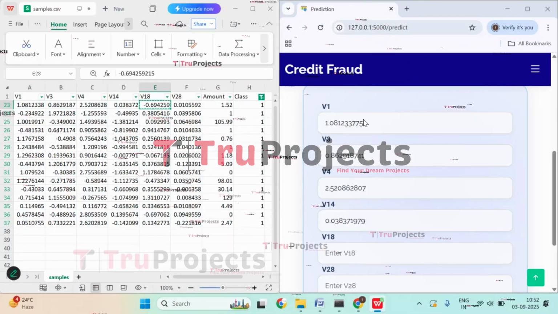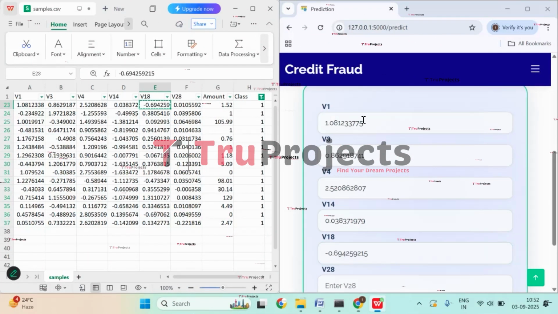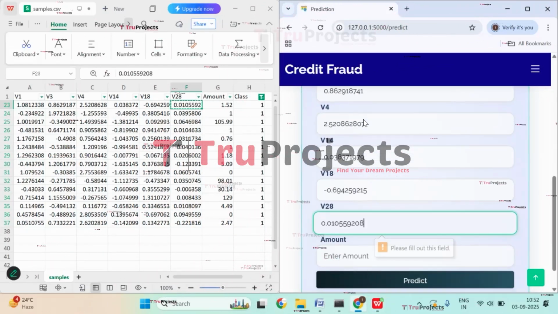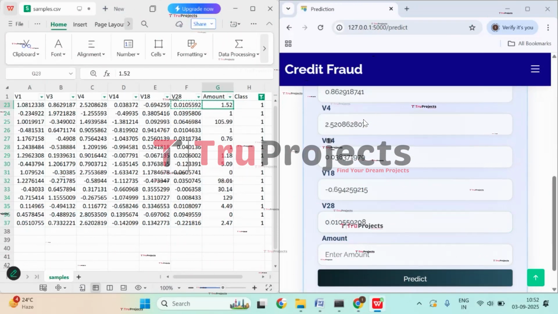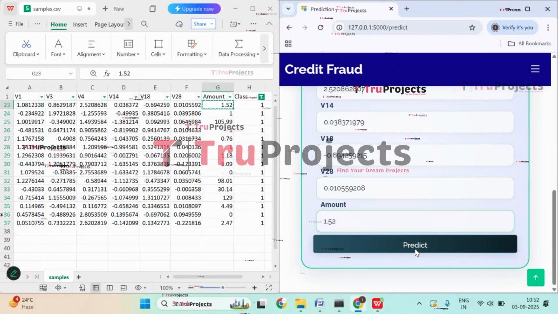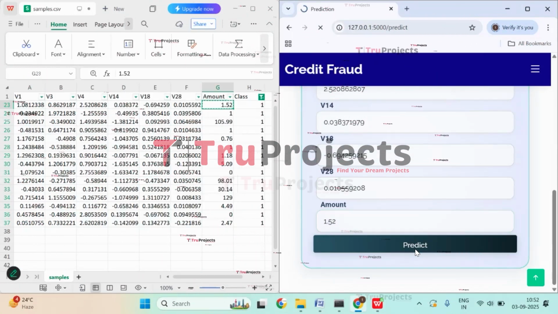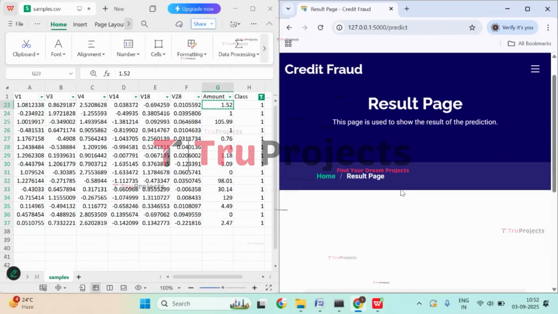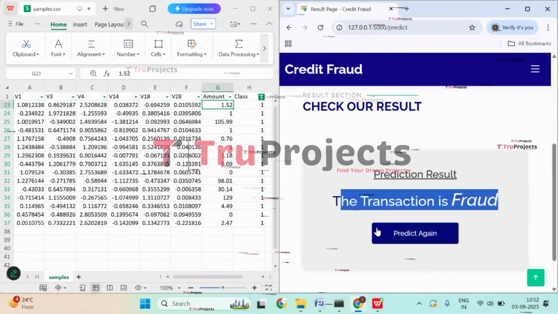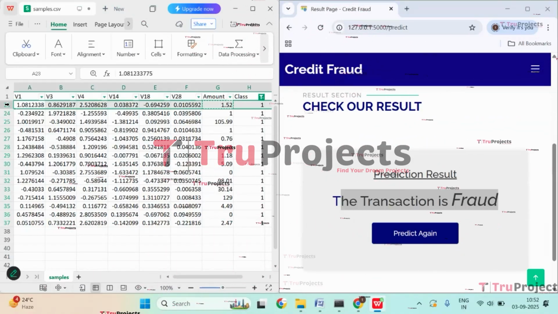V18 is minus 0.694, and V28 is 0.0105, and the amount is 1.52. Give it. Now click on predict. So just wait for a while. Here we got the prediction that the transaction is fraud. So this transaction is fraud.